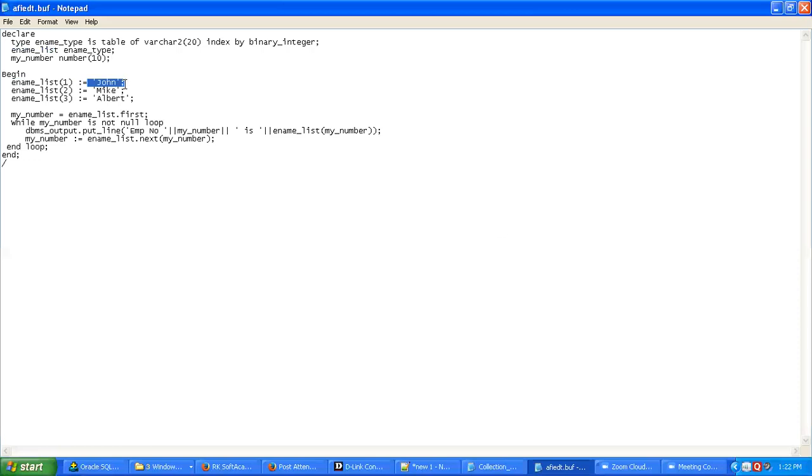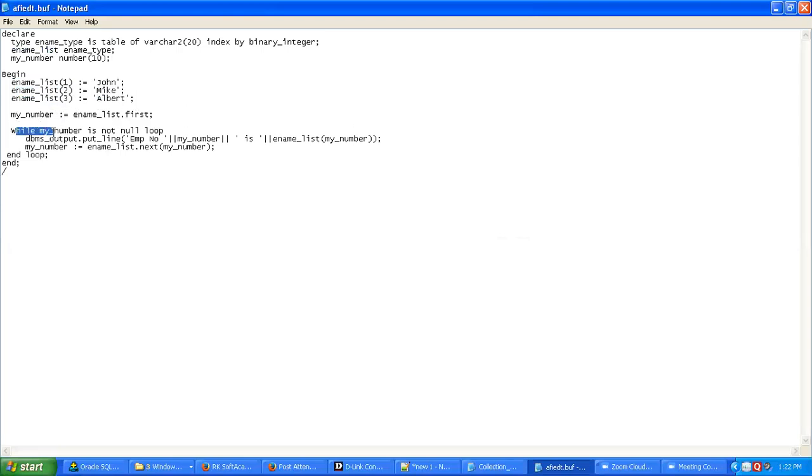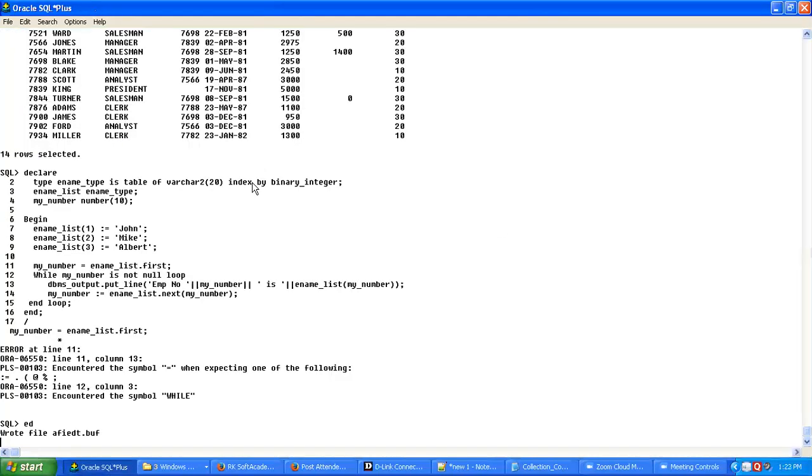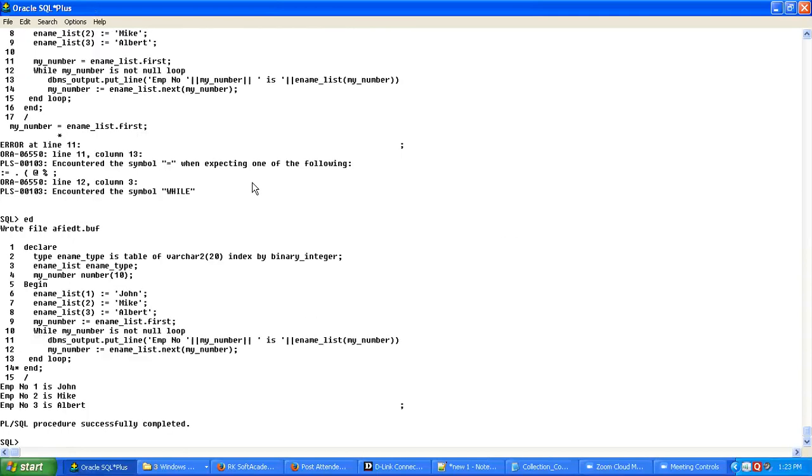So in list 1, John, in list 2 is Mike, in list 3 is Albert. And I have missed the assignment operator here. So my number is not null loop, dbms output dot put line, number. My number is in list, my number next my number. Okay, let's check. Okay, it's fine, right? It is showing the result.